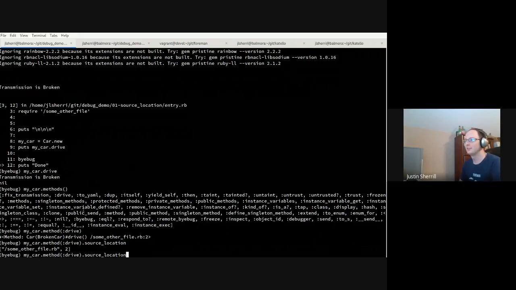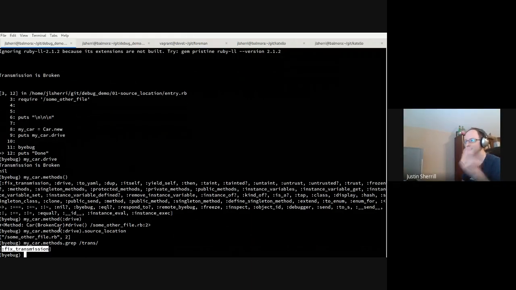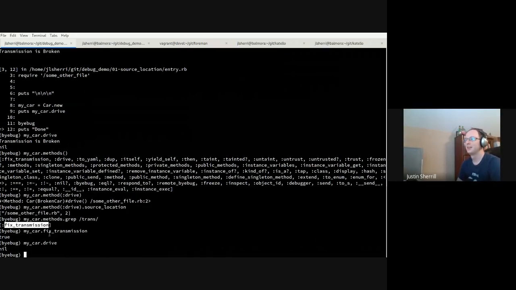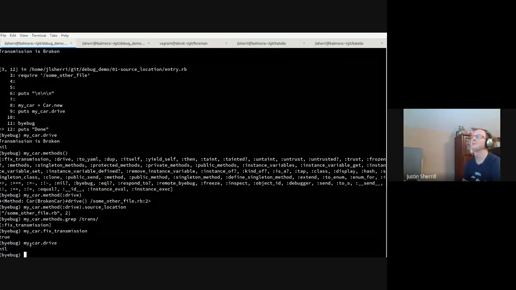The other thing we can do is, all right, there's something about the transmission. Maybe I remember somebody telling me about a method to fix the transmission, but I don't remember exactly what it is. You can actually just grep for methods. Oh, there's a fix_transmission method. So we can call my_car.fix_transmission, and then my_car.drive. I was supposed to print something out, but you can see we didn't get the error now. So that's good. You can use these helper methods that Ruby provides to find methods you remember part of the name of, but also find where the location is.